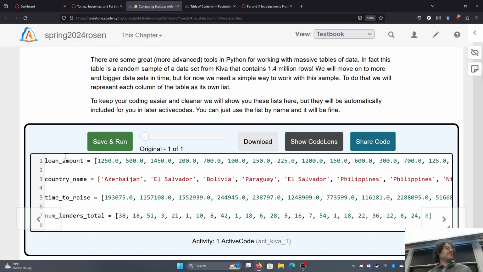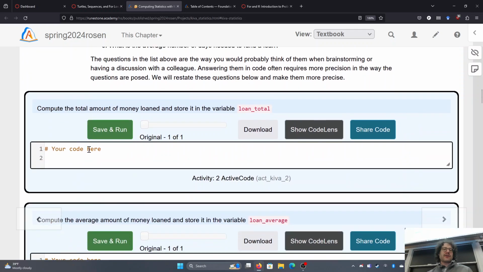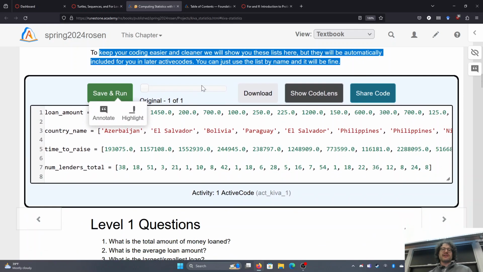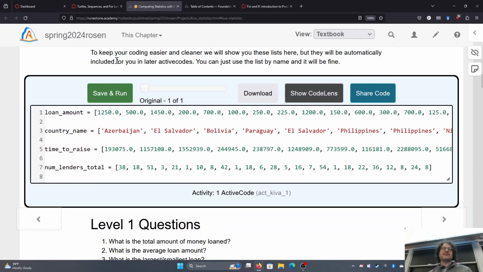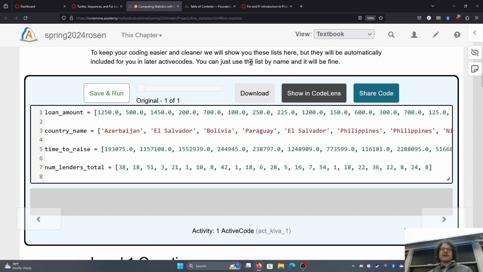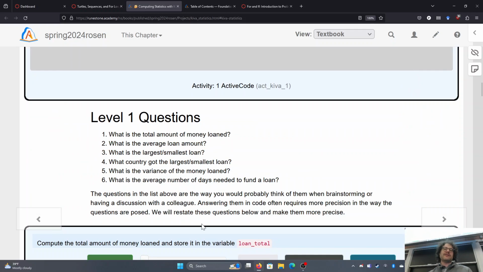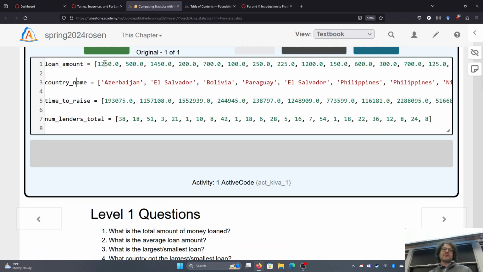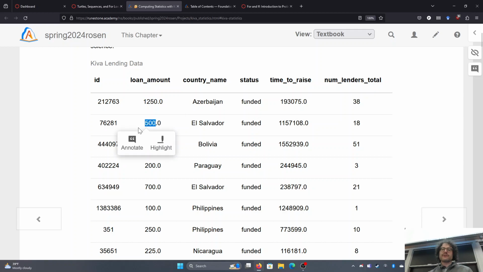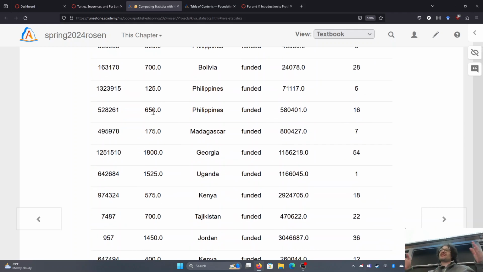Now, here we're taking each column and we're storing it as a list. So we've got 4. To keep your coding easier and cleaner, we will just show you the lists here, but they'll automatically be included for you in later active codes. You can just simply use the list by name and it will be fine. So for instance, we have loan amount: 1250, 500, 1450. It's the same column, it's just now horizontally laid out, right?